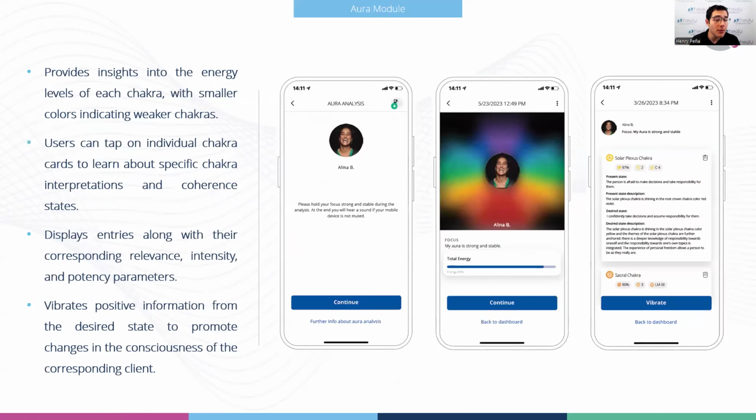Then we have the aura module, which, as we know, is basically a representation of the different chakras, which are energy centers that travel vertically through our spine. They all represent different organs, different qualities, different aspects of life. This module will translate the aura and the chakras into present states and desired states that we can understand very easily. Even if you're not very familiar with the theory behind aura and chakras, you're more than welcome to use this module, and you will be getting those affirmations that you can read.